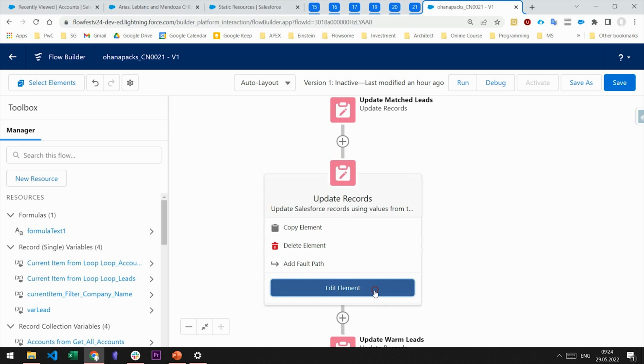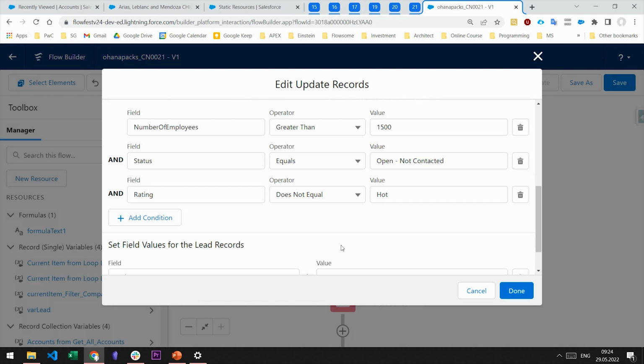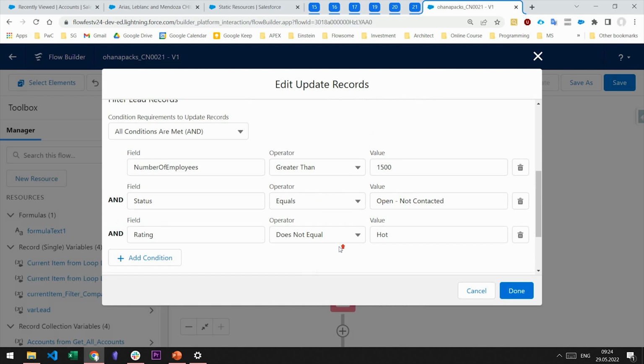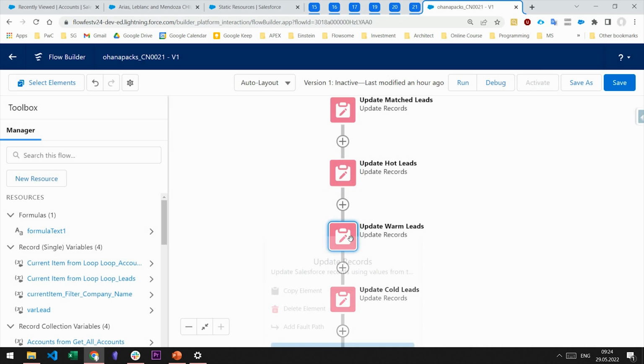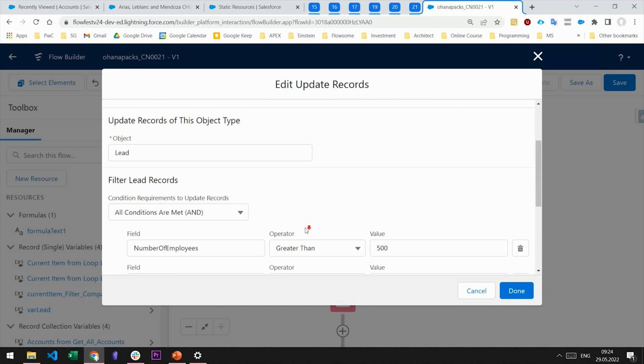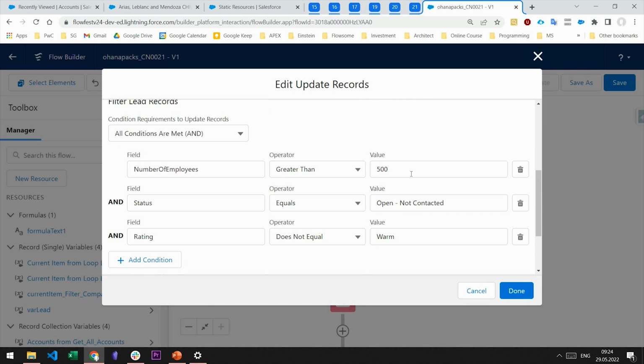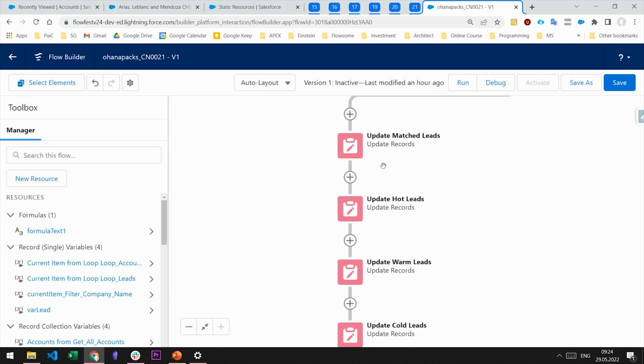The first question is, how come the hot leads are not updated correctly? And the reason is because we put this hot leads as the first one. So it's saying that if the number of employees is greater than 1,500, update it to hot. But the second thing is, if the number of employees is greater than 500, we update it to warm. So if you have leads that are maybe more than 1,500, it will actually get updated twice in this flow. So that's kind of corresponding to what we have in the previous challenge.